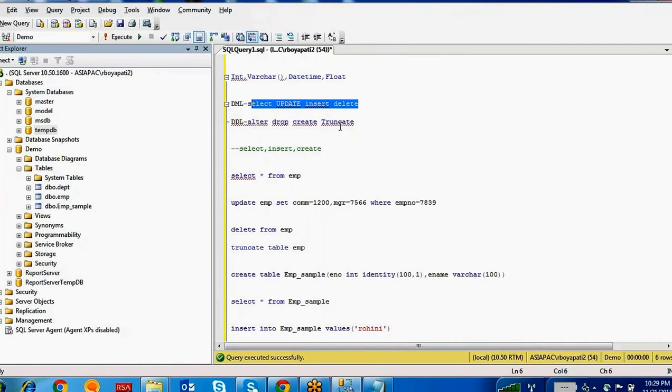what are the DML commands and what are the DDL commands, and what is the difference between update and alter. The update statement will work and update the data inside a table. But the alter statement updates the structure of a table, not the data inside. What kind of structures can you change? You can add a column, you can drop a column, you can change the data type, right?